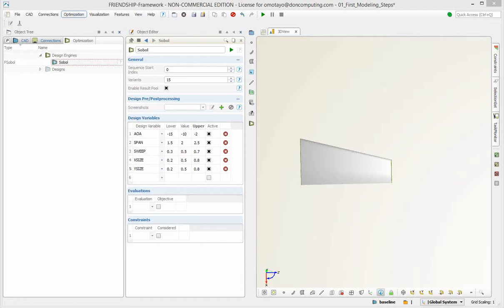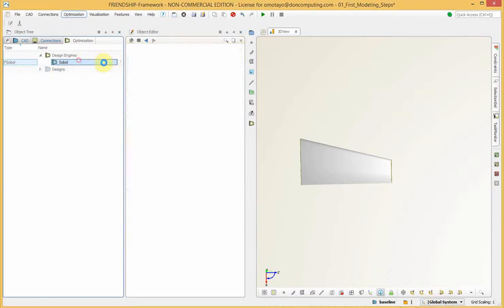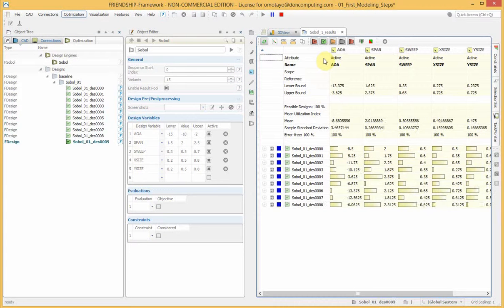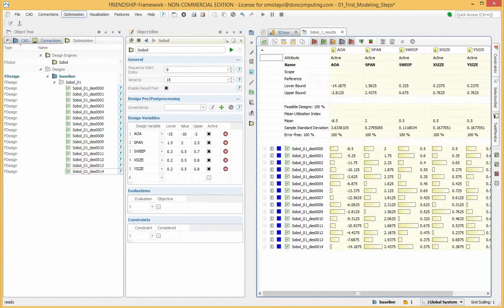The design engine has been configured and is now ready to run. Two ways of starting engines are available. For the Sobol design engine, choose Run either from the context menu or click on the green triangle icon of the top toolbar. Now, the variants are getting created along with a table which documents them. Wait until the generation process is finished, which in this case is very fast.